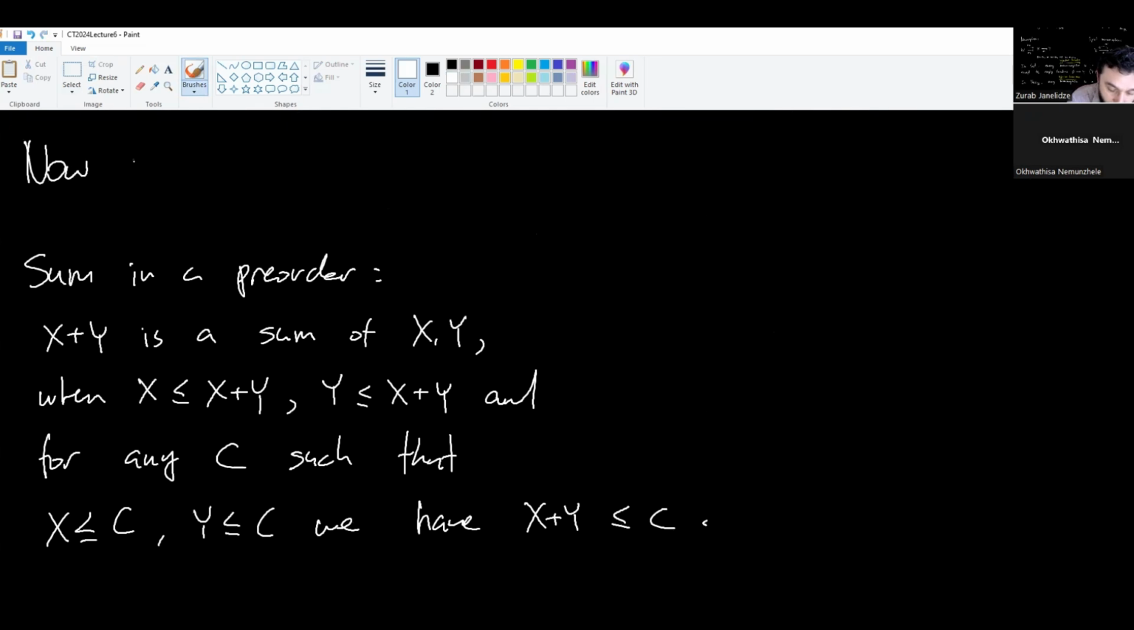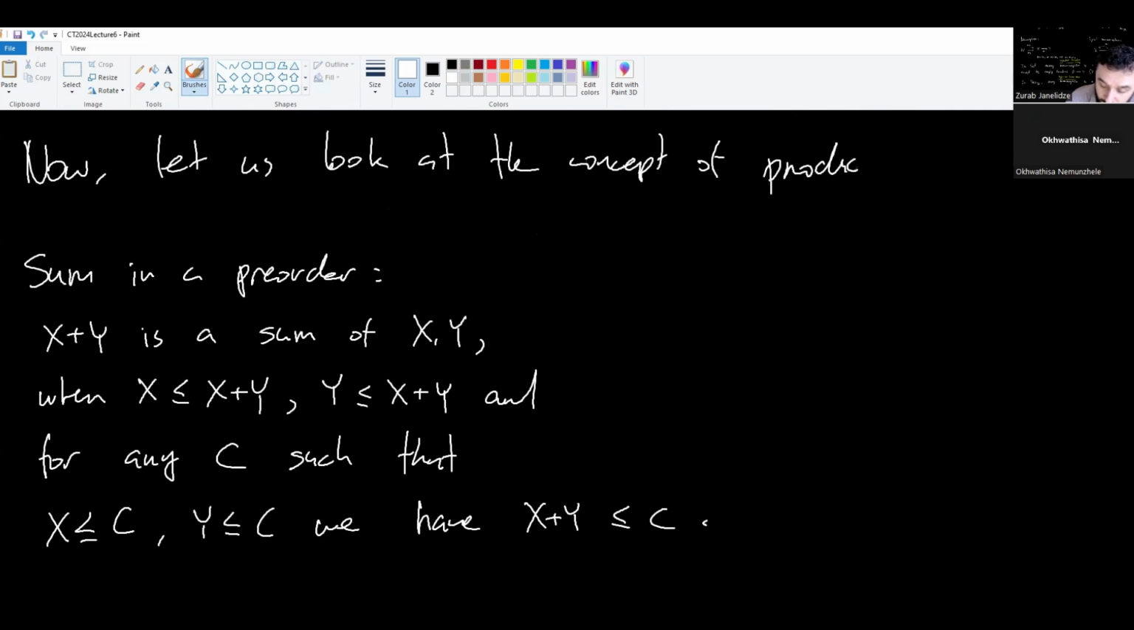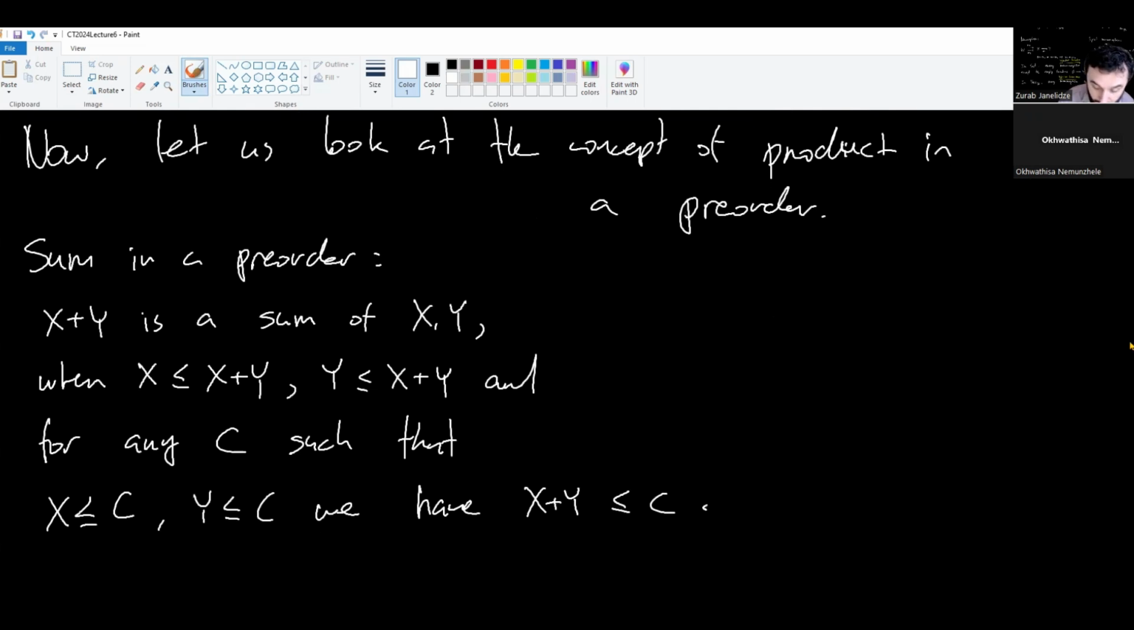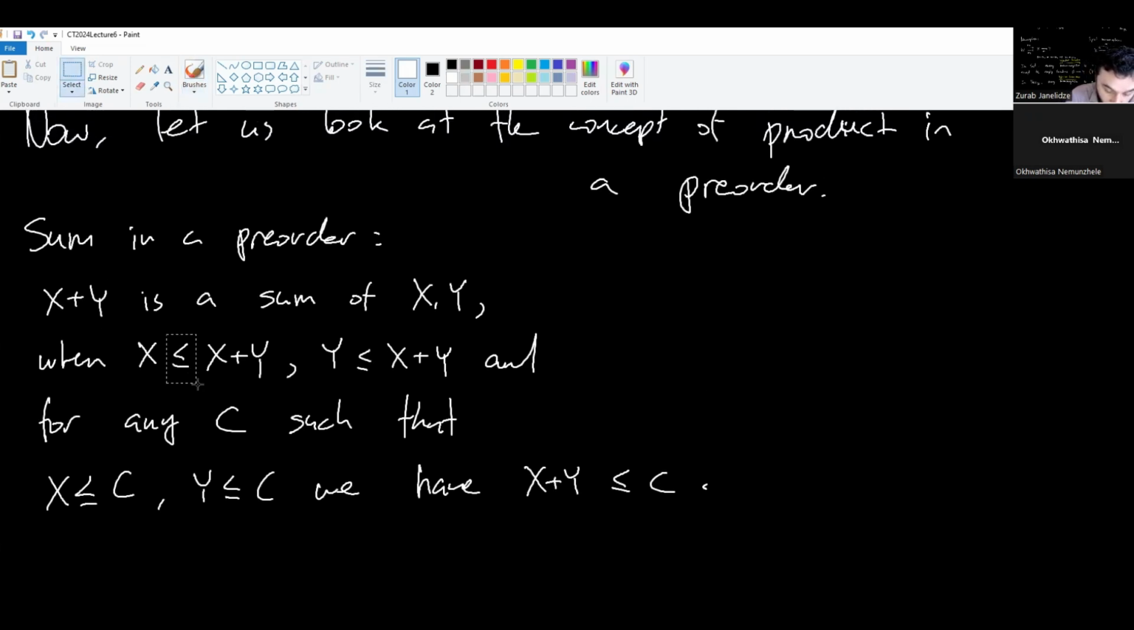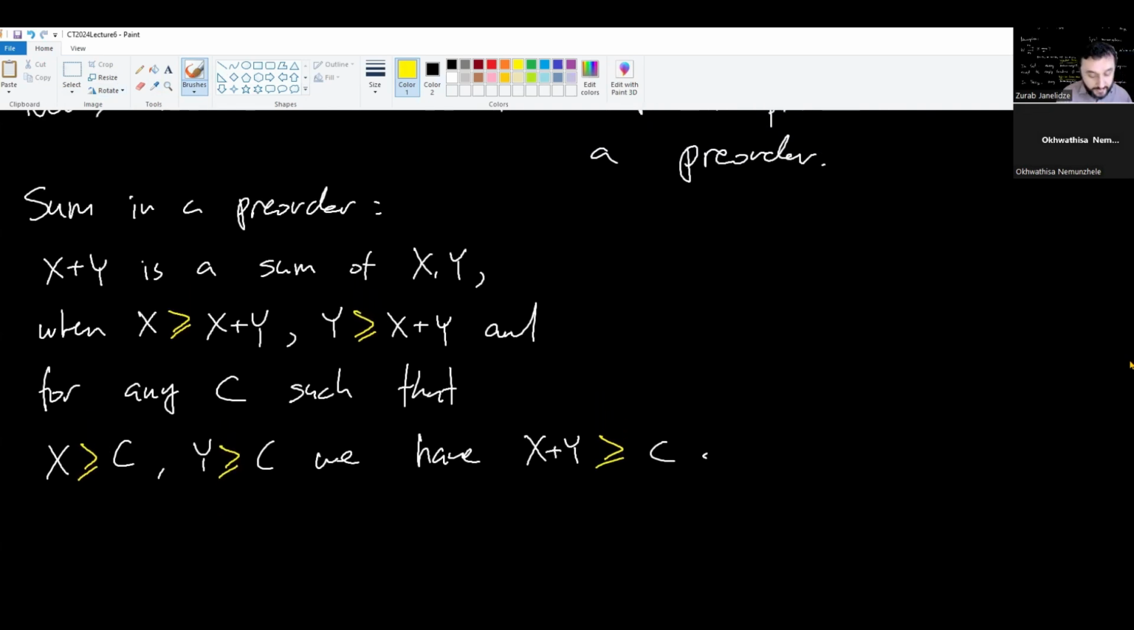So now let us look at the concept of product in a pre-order. So I'm going to erase all the lesser equals and write bigger or equal in their place, because that's the effect of swapping the direction of arrows, right? So this will be bigger or equal to. Maybe I want to use a different color for that. This will be bigger or equal to. This will be bigger or equal to. This will be bigger or equal to, and this will be bigger or equal to as well, and here will be bigger or equal to as well. So what are we getting now? Oh, first of all, also sum needs to be replaced with product.